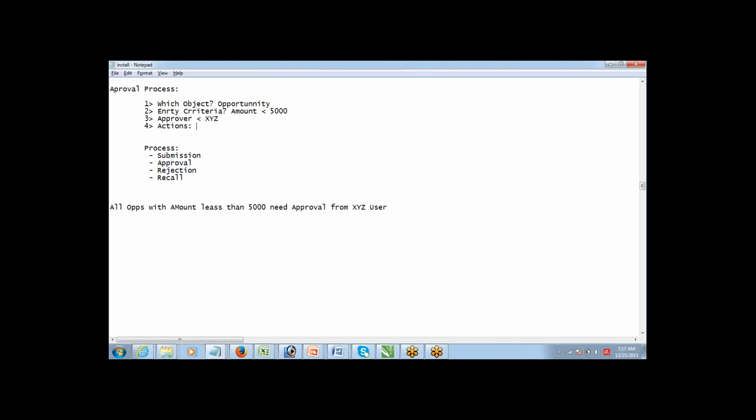Okay. What action are we going to do? For action, we have the same options available as the workflow rules: email alert, field update, assigning task, outbound message. Those options are available, right? In this case, if you want to send an email to someone when a record is approved, you can do that. So on submission, you can do whatever, send email or update field.